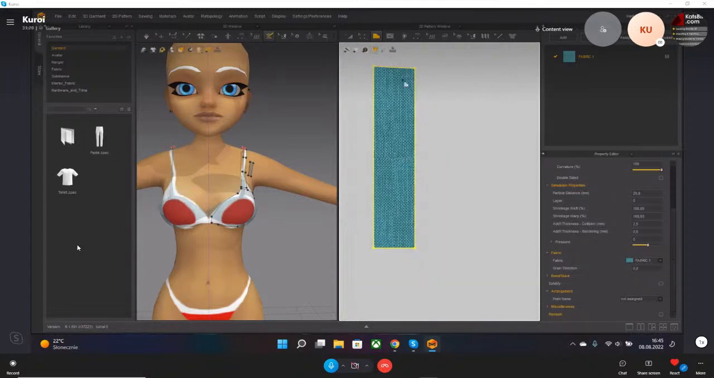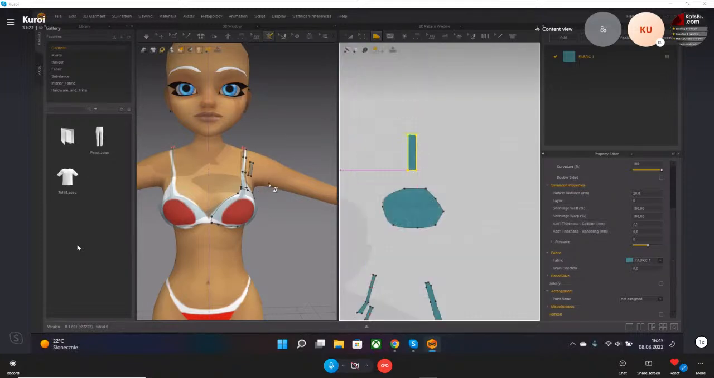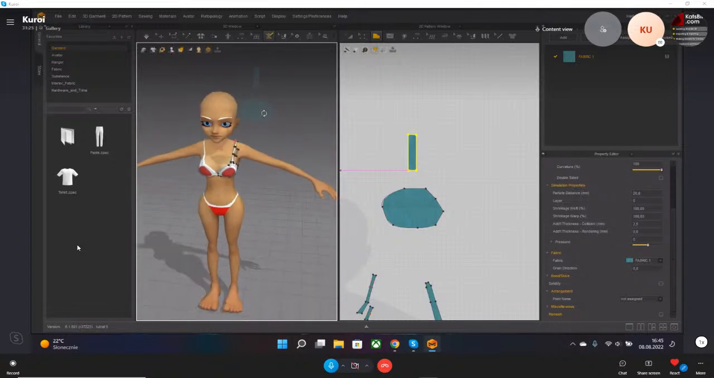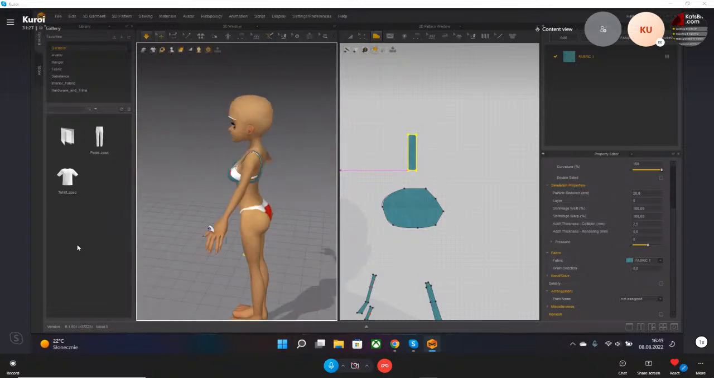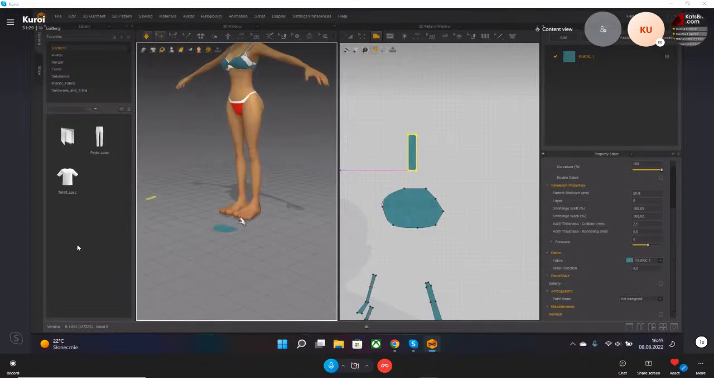Almost right. And yes, it will just appear in the 3D viewport. And of course, if you simulate, it's just going to fall off.